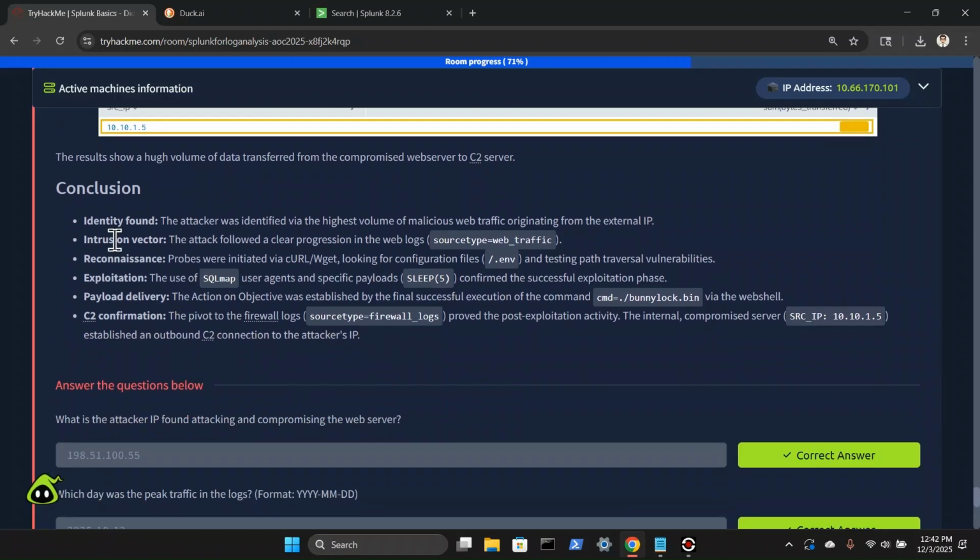So, identity found. The attacker was identified via the highest volume of malicious web traffic. Yes, originating from an external IP. Okay, the intrusion vector. The attack followed a clear progression in the web logs under web traffic. Yes. Reconnaissance probes were initiated via curl, wget, and zgrab, looking for configuration files and testing path traversal vulnerabilities. Payload or exploitation: the use of sqlmap user agents and specific payloads like sleep 5 confirmed the successful exploitation phase.